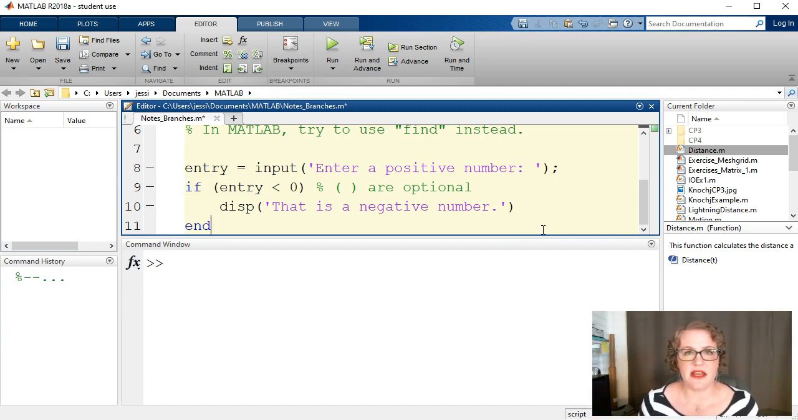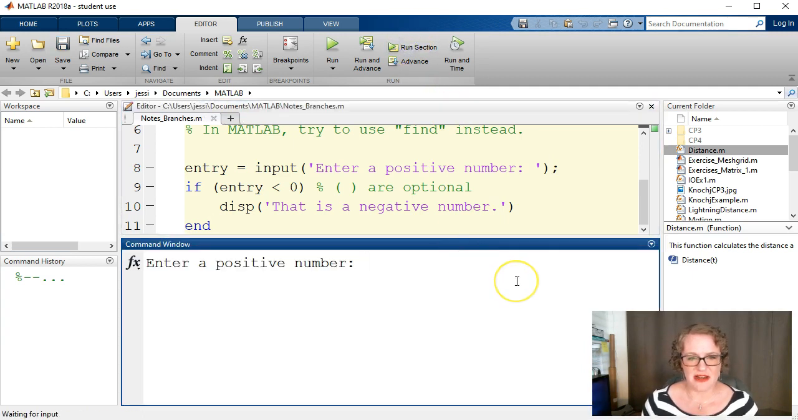So you might use this if you've got a program that requires a user input and you're going to do something with it. You might want to check first if it's not an allowable number, like they gave me a negative when I asked for a positive, then I might need to end the program or do something else or get a new number instead. Let's run this section and see how it works. So enter positive number.